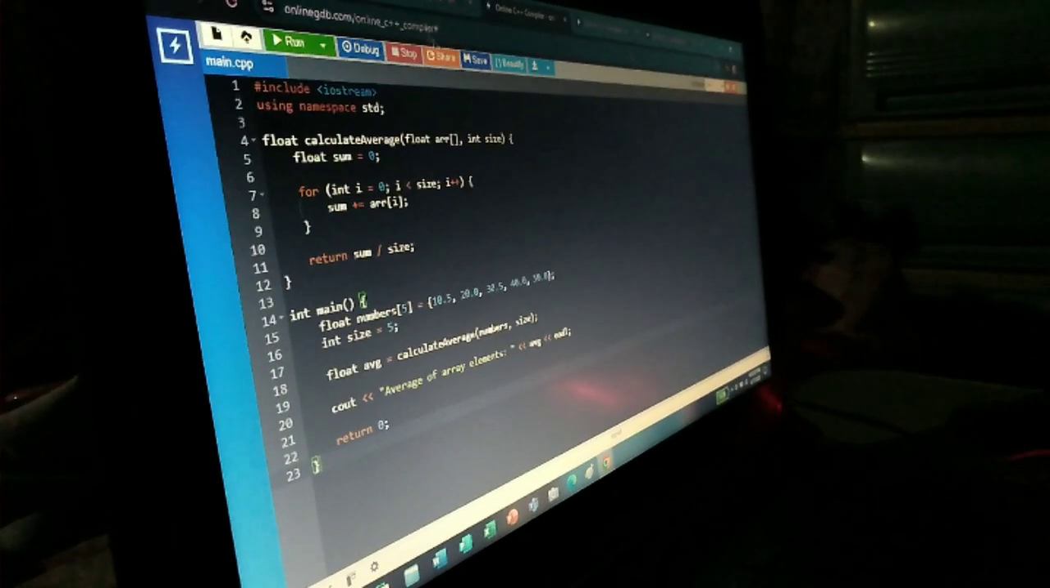Now let's proceed to number 3, where we are going to calculate the average. The function takes an array of numbers and the number of elements in the array, which is the size. Inside the function, it adds up all the numbers using a loop. Then we divide the total by the number of elements to find the average. And finally, it returns that average value.